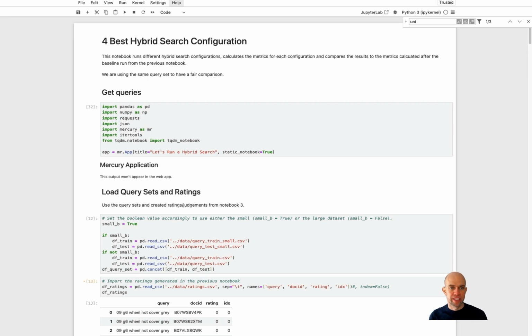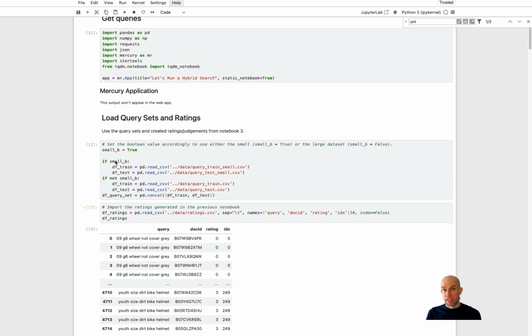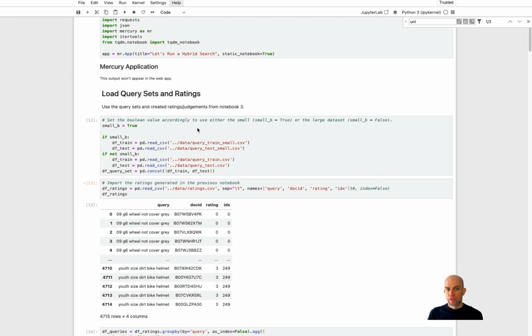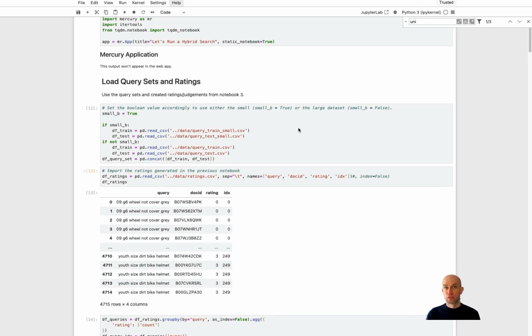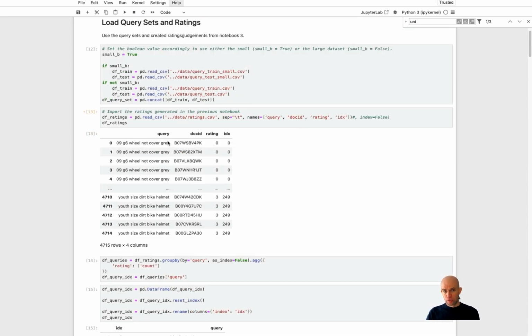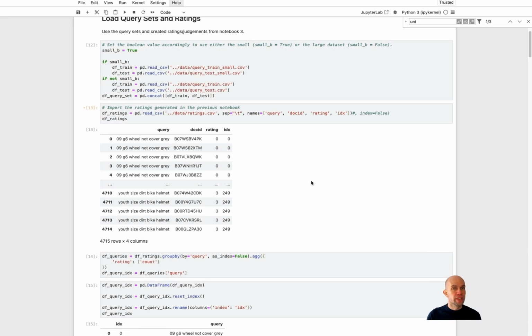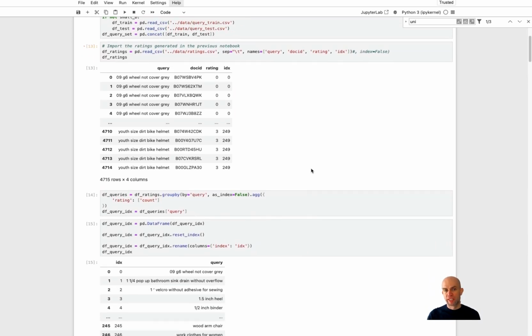So let's have a look at the details here. We're using the same data set, the same query set. As you recall, in the previous notebook we loaded a small query data set that has 250 queries split into 200 train queries and 50 test queries. You also recall that we generated the ratings file, so all the different ratings from the ESCI data set for these 250 queries of our small query data set.